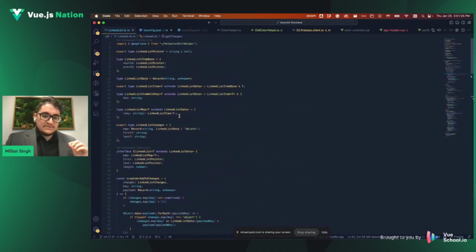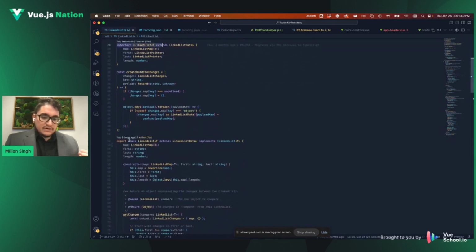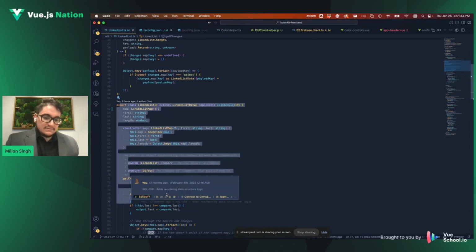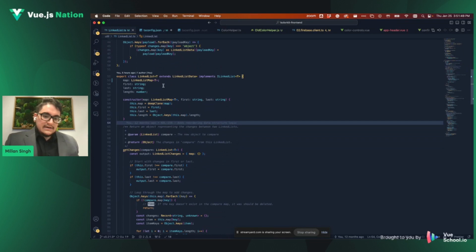Now, let's get to some TypeScript. Again, for those who've used TypeScript, this won't look that intimidating. But for those who haven't, this might be a little intimidating. But understand that right here, I've got some types. This is all TypeScript stuff. But the bulk of this file is actually this class right here. And this is a doubly linked list implementation I used in my front end.